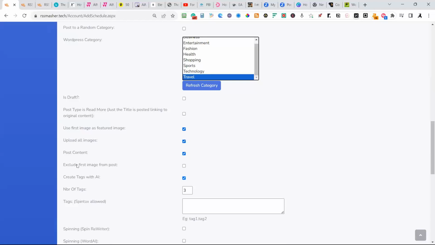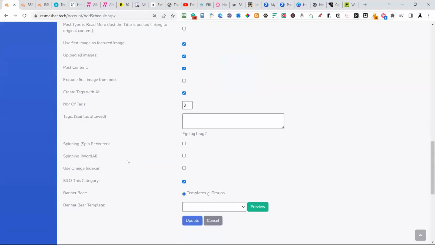You may at sometimes, based on your WordPress, want to exclude that first image from the post because your WordPress is already putting the featured image as your first image. So if you need to, you can always just turn that on and it will remove that first image from the post. Okay. Number of tags. Create tags with AI. We use our own AI tool to create some tags for you, and skip all the spinning. We don't want to spin it at all.